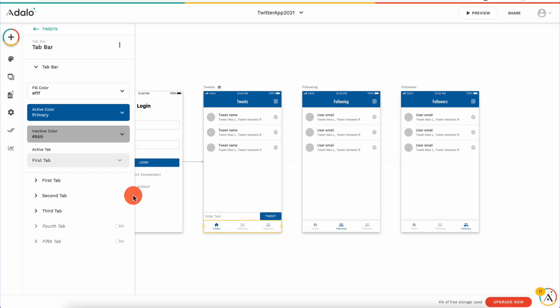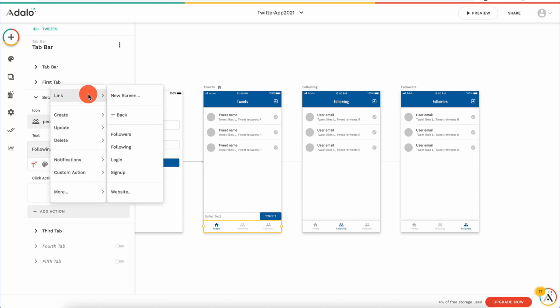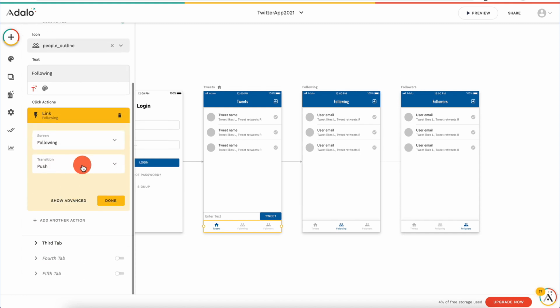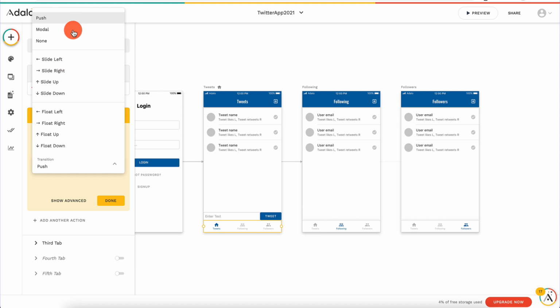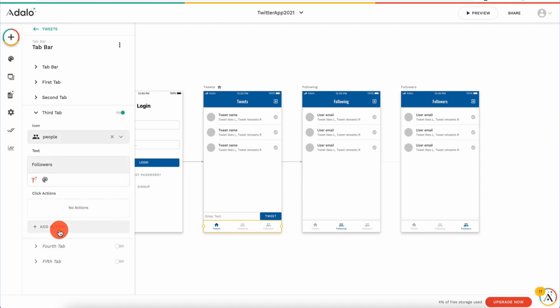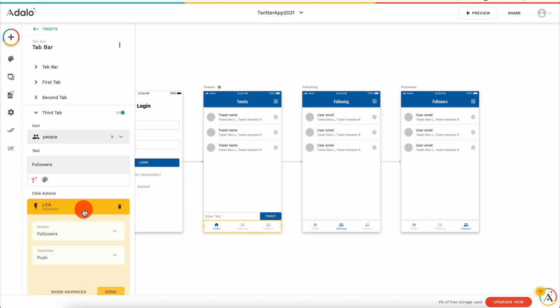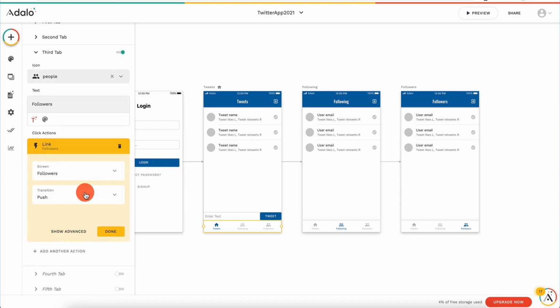So if they click on following, right? If they click on the second tab, we need to add an action. We want to link it to the following, right? This button right here is following. We want following, and the transition we want none, right? Because these are just tabs. Next, we also want the third tab. Add an action, link. This is going to be followers. And this is going to have no transition.